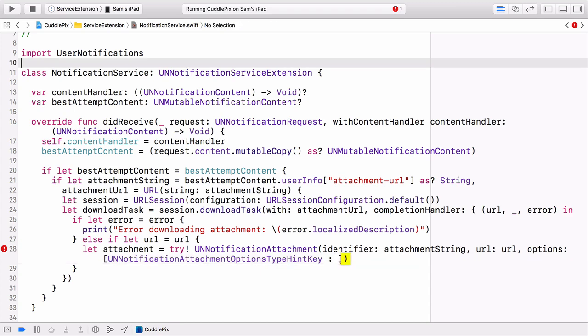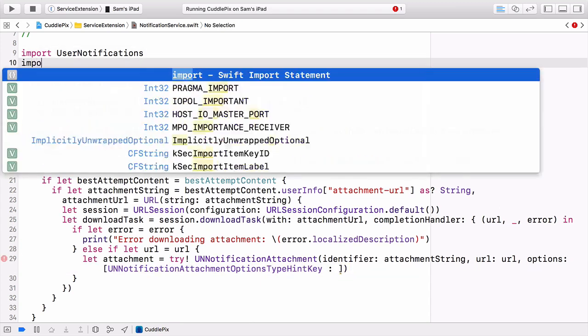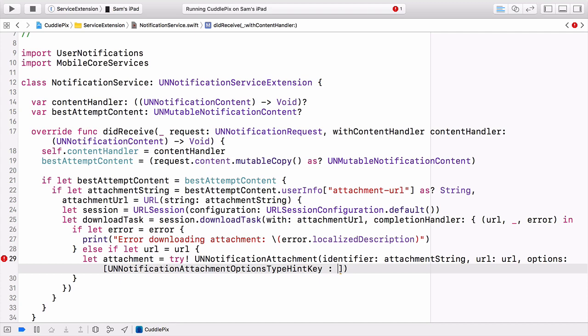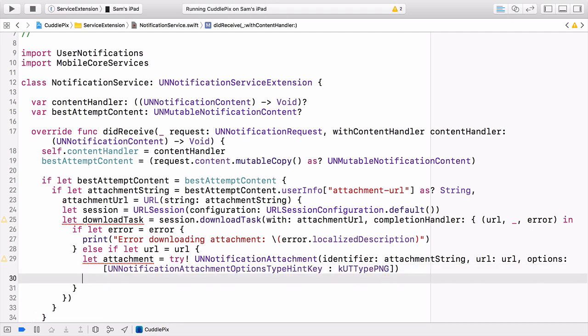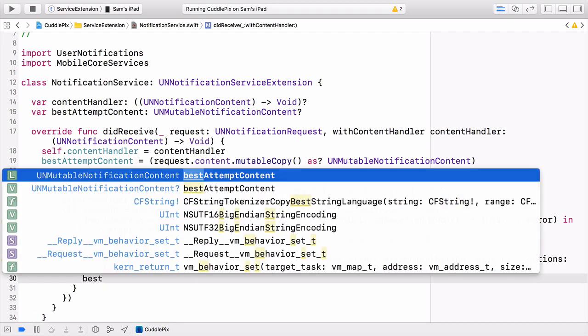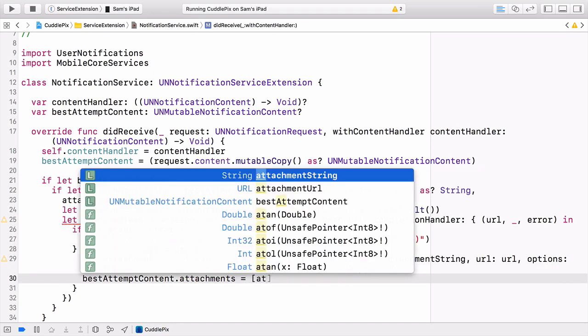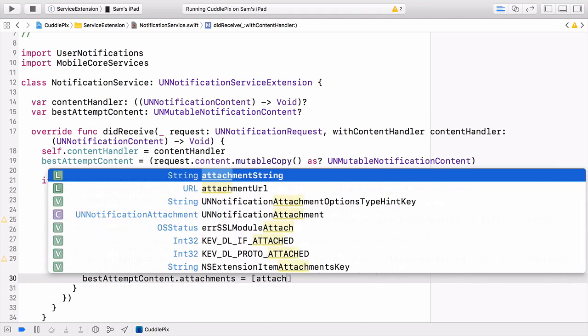In order to do this, I need to import the file types framework, which is MobileCoreServices. And the type I know is going to be kUTTypePNG. Now this information is available to you in the response that I decided I didn't care about. So you can do this yourself. You don't have to go about it in this way. And then we've created the attachment. Then let's set that on the attachments property of the updated content.